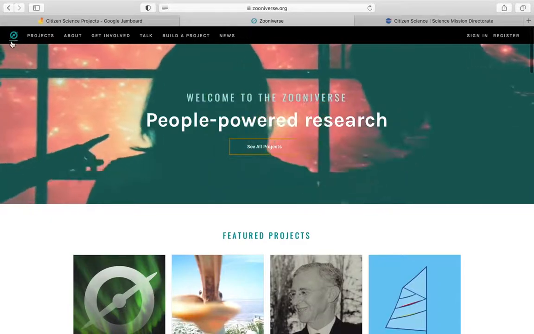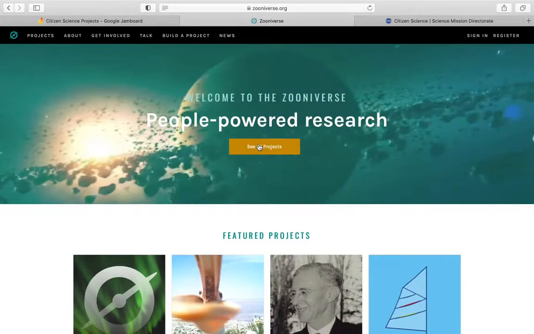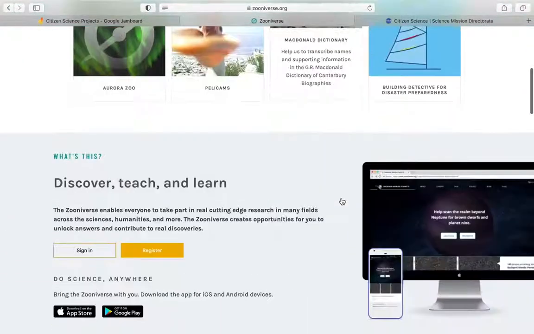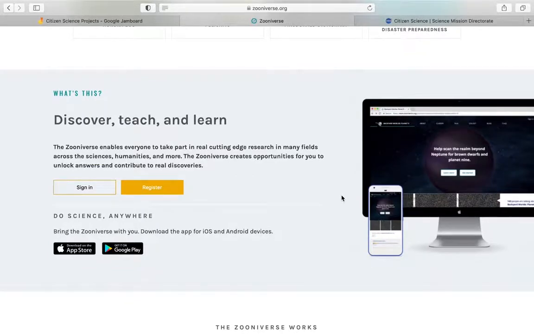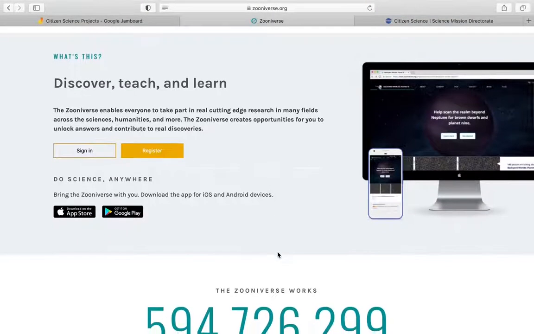So here, as you can see, you can click on See All Projects. Here they have some featured projects. They also have an app on Google Play and the App Store. And it says, the Zooniverse enables everyone to take part in real cutting-edge research in many fields across sciences, humanities, and more. The Zooniverse creates opportunities for you to unlock answers and contribute to real discoveries.